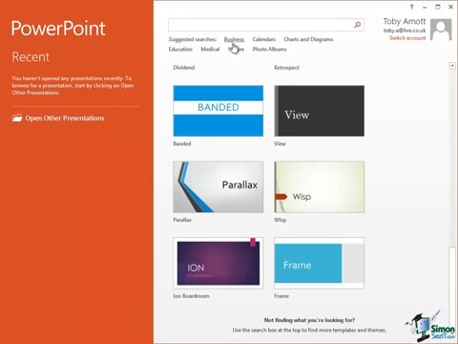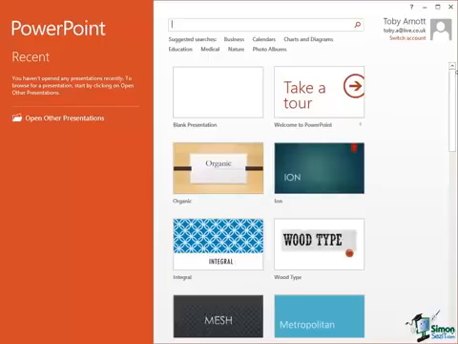So business, calendars, charts and diagrams, education, medical. They're typical kinds of presentation that you might want. A very popular one is over here on the right, photo albums. So you can enter a term here, search for it and try to find an appropriate template. And we'll be coming back to templates in detail later on. Let me go back up to the start again.